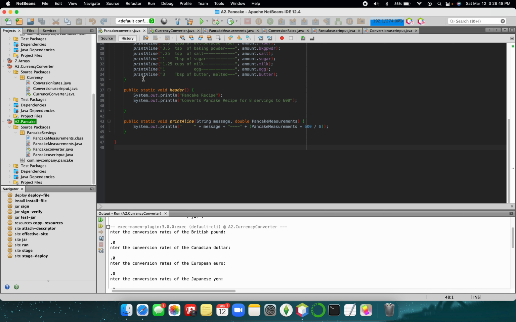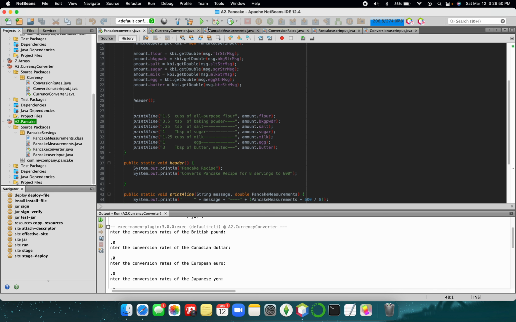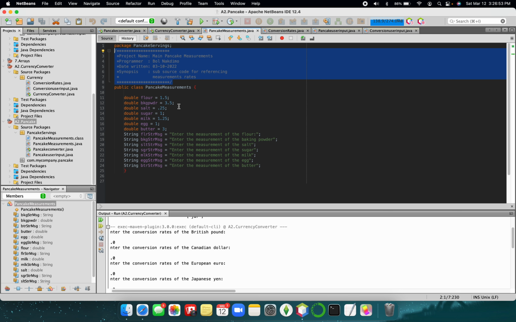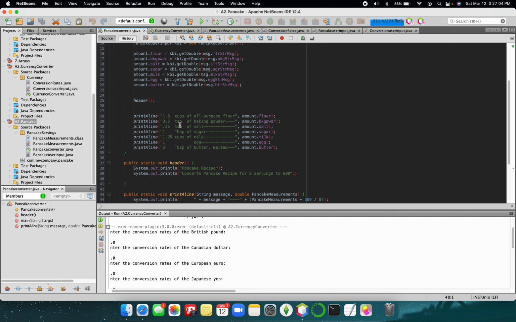The pancake recipe has 3 components. This is the reference code, which is where all the information is. So let's look at the recipe first. The recipe is 1.5 cups of all-purpose flour, 3.5 teaspoons of baking powder, 1/4 teaspoon of salt, 1 tablespoon of sugar, 1.25 cups of milk, 1 egg, and 3 tablespoons of butter melted.